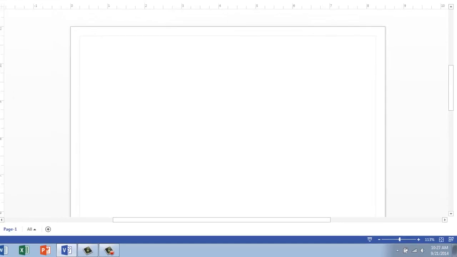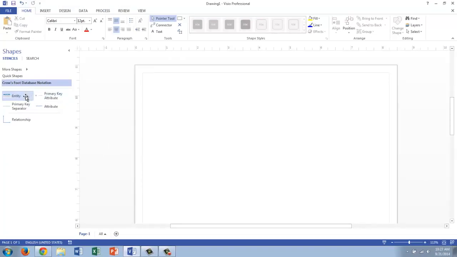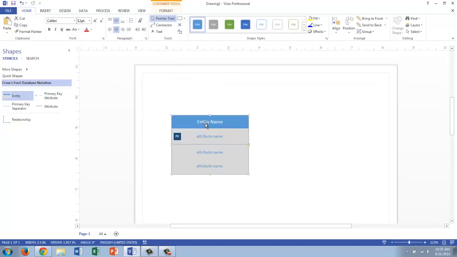So now to add entities, I'm going to go over to the left-hand side and under Shape select Entity and click and drag that onto my piece of paper here. And then to change the entity names and attributes, all you have to do is double-click on each of them. So I'm going to create one for customer and create one for order and show you an example of a one-to-many relationship.